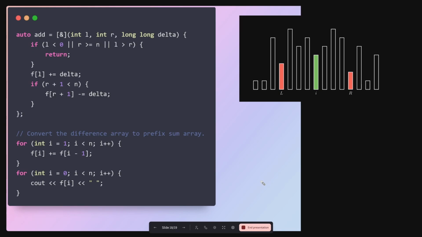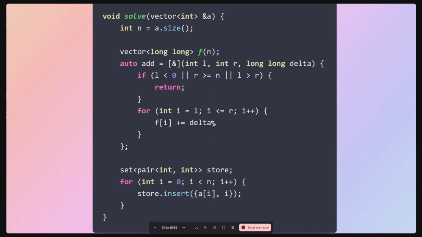The O of n is for performing all the operations combined for adding some delta to the prefix. But since there is a set as well, the overall time complexity for this problem is O of n log n. For the code, first we write a utility function that will iterate over all the elements of a given region and add the contribution to each element in that region.